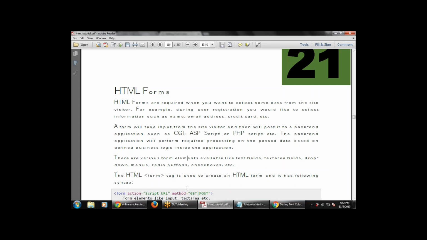So first of all, the user will fill the form, then after filling the form, the backend application will run and post all the information entered in the boxes to the CGI, ASP script or PHP script. And there are various form elements available: text fields, text area fields, drop down menus, radio buttons, check boxes, etc.